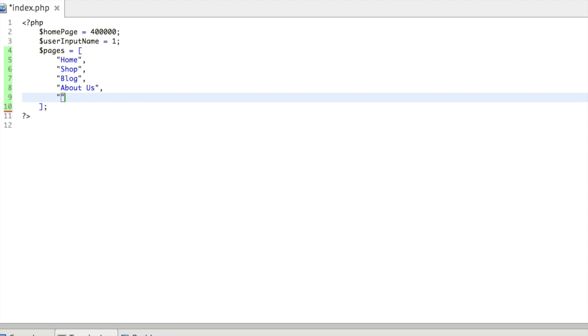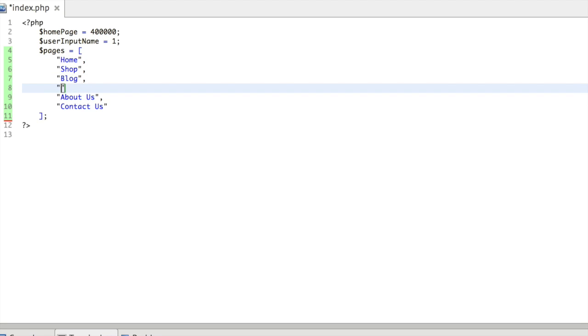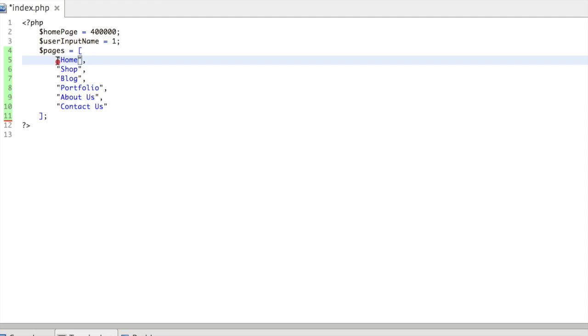Then we can also include something like contact us. Then maybe we can go for something like portfolio. And I guess we have got a pretty decent list right now, and we can use this list to iterate through, and we can tell the program to do the iteration for us.